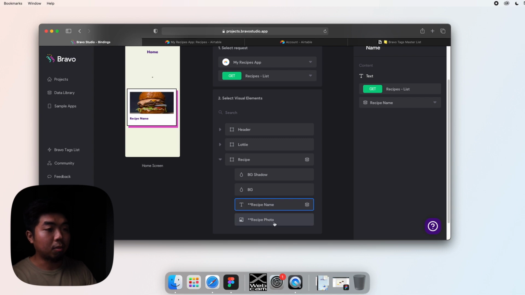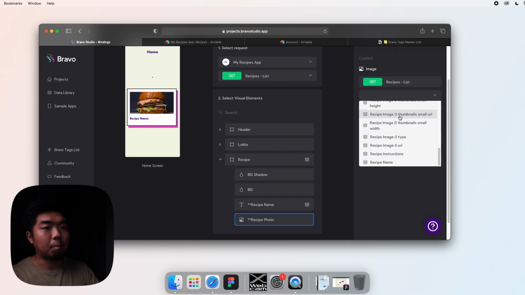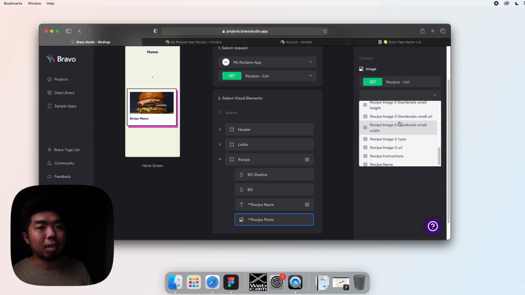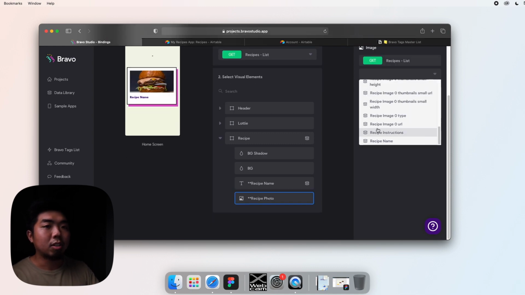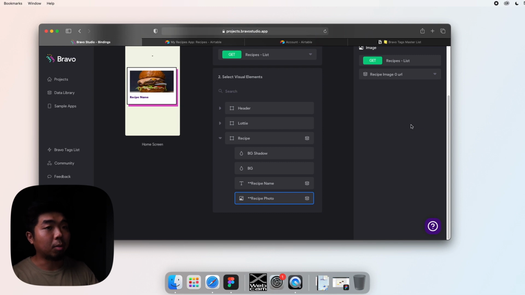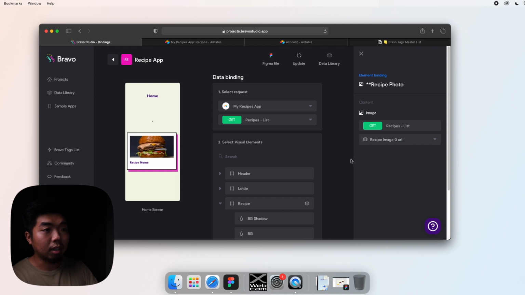Now for recipe photo down here, again, a bunch of different thumbnails and things are going to pop up. Just know that you can select recipe image URL, and that's the one you can select if you're going to be selecting and using images. So with this setup here, we should be able to open up our app, and this will populate for each one of those recipes that we have. So in this case, we should have 3.